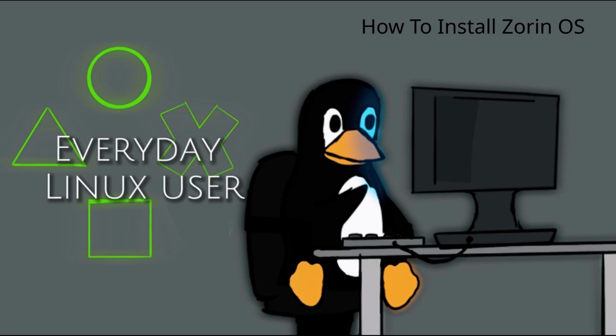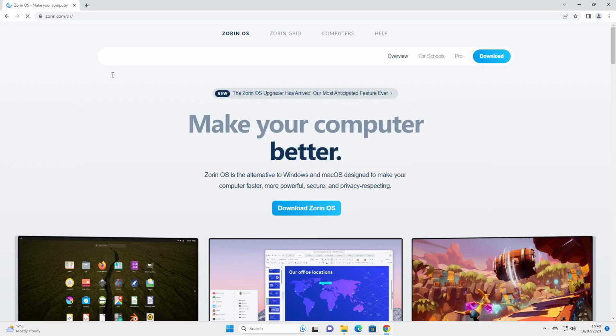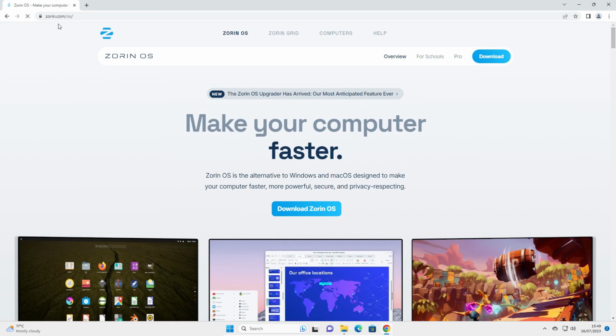In today's video, I'm going to show you how to install Zorin OS. So to start off, open a web browser and go to zorin.com/OS or zorinos.com, either of those work.